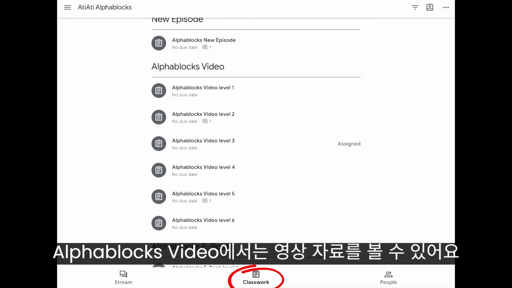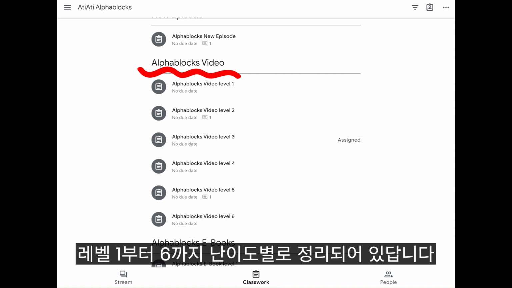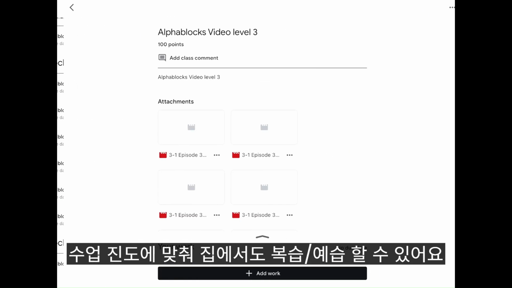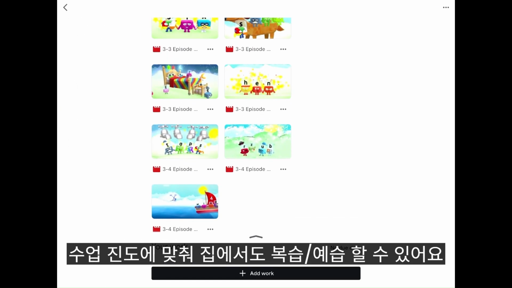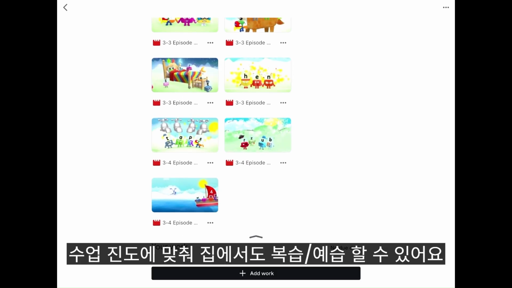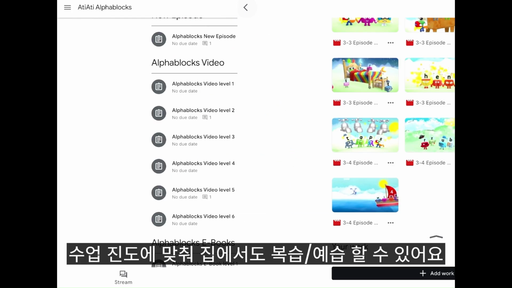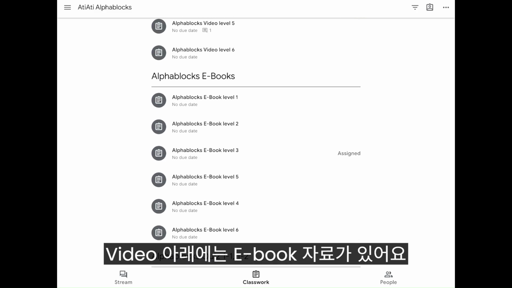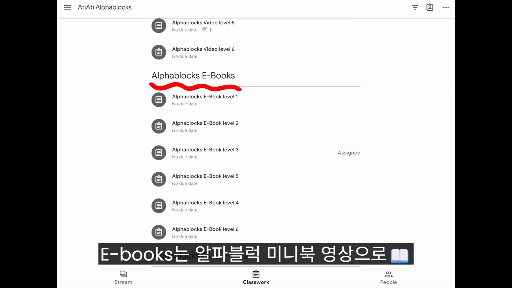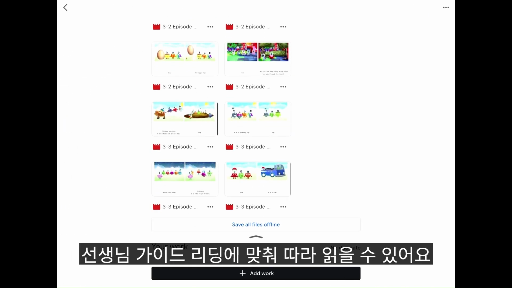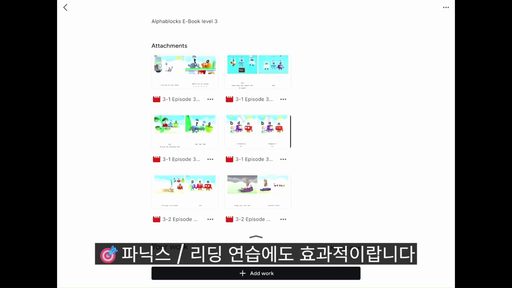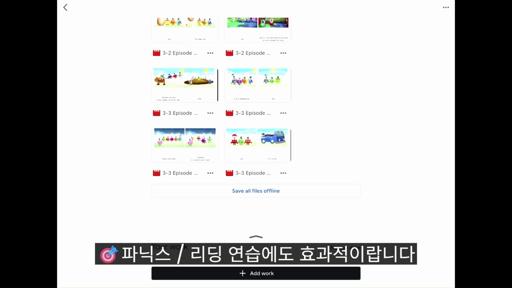Now I can see videos. Alpha Blocks video. I'm Wombat, so let's click level 3. And here we can click and watch any Alpha Block video from level 3. If I go back, we have books, Alpha Block ebooks, where we're reading along. Level 3. So we can click and read together.